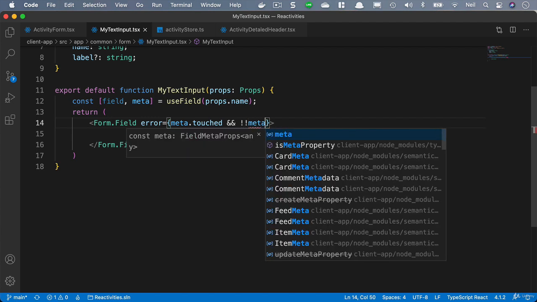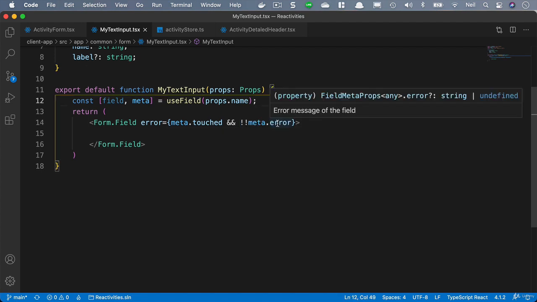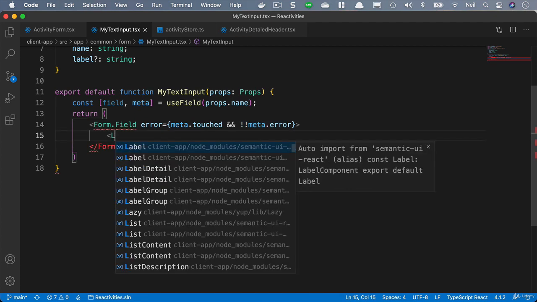And what we'll do is we'll just say double exclamation mark and meta.error. And this double exclamation mark just makes this object into a Boolean, because the error is going to be a string or it's going to be undefined. And we're just going to cast this into a Boolean based on whether it exists or if it's undefined. So then what we'll do is we'll add a label.